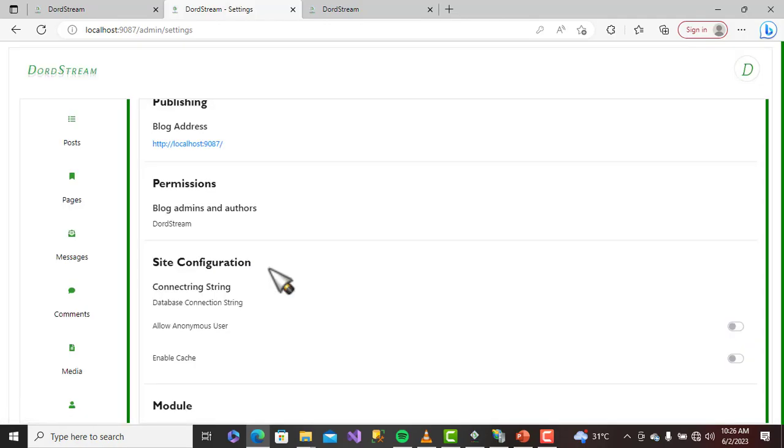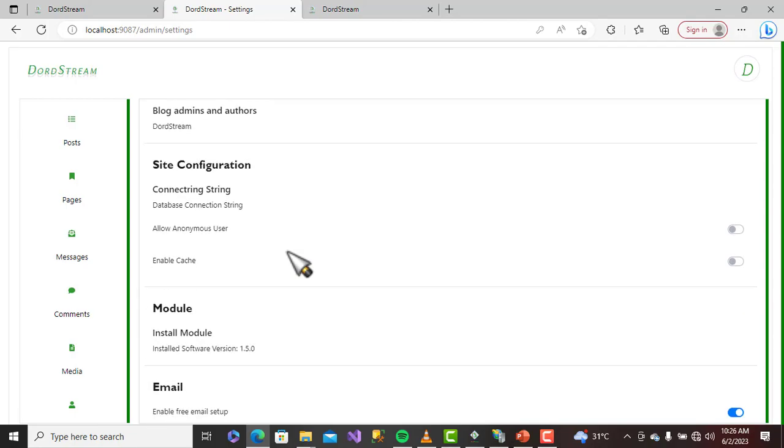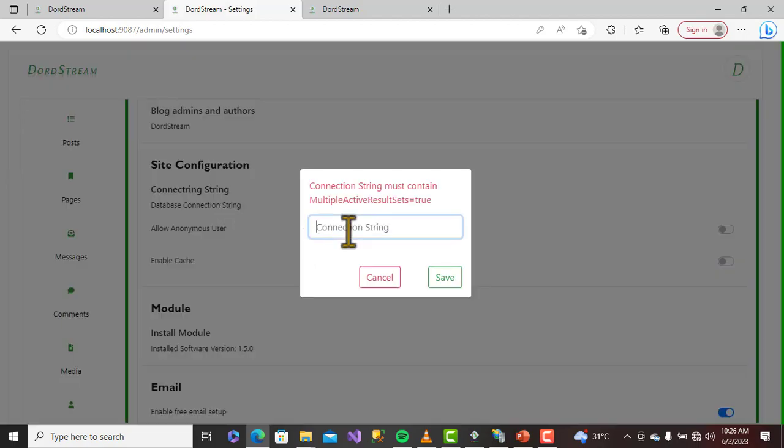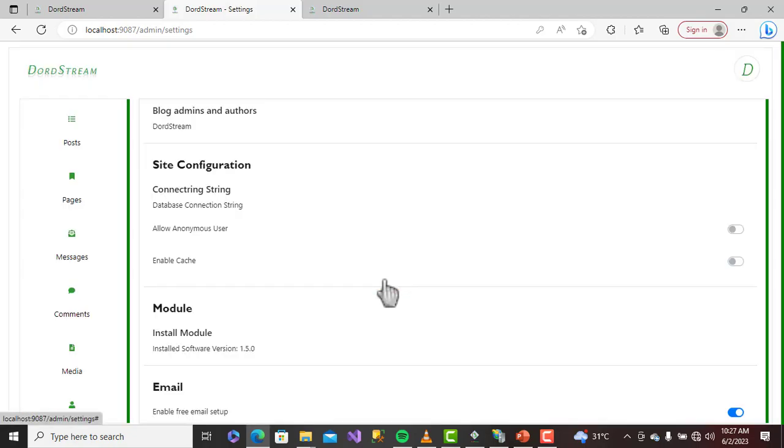I'm done with that one. Then we now have the site configuration. This is where you configure your site, where you provide a connection string. Instead of adding the connection string through the code, you can add it here. That's why I say your connection string must contain multiple active result sets, so you have to add this to your connection string, which is your database connection. You just have to come here and paste it, then click on save for it to save.